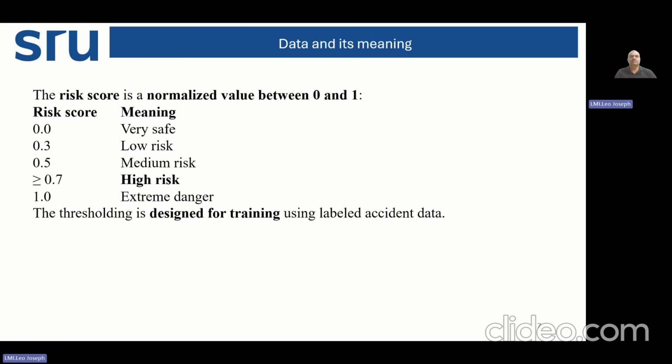Suppose you calculate the risk score; the risk scores are normalized between 0 and 1. That is the important thing. It will settle down. We are rotating the values now, and it will gain a value between 0 and 1. Until it gains the value, the rotation will take place. Suppose I am getting the risk score as 0.0, that is very safe. 0.3 means low risk, 0.5 means medium risk, greater than or equal to 0.7 means high risk, and 1 means extreme danger. These are the risk scores and their meaning for this interpretation.